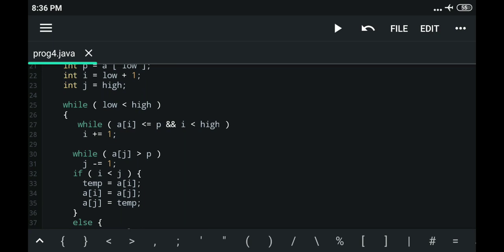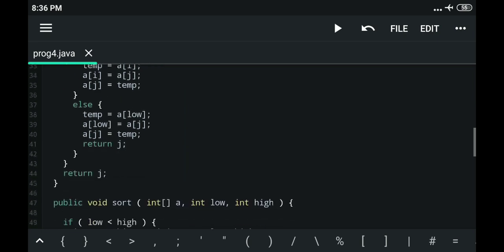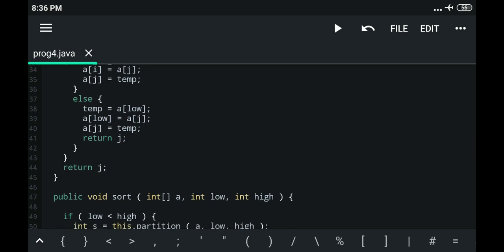So we make use of an extra variable temp. We assign A of i into temp, and then A of j is assigned into A of i, and then whatever is in the variable temp is assigned back into A of j.